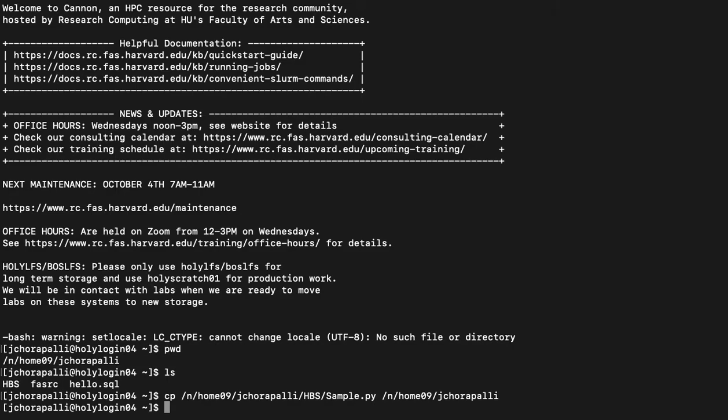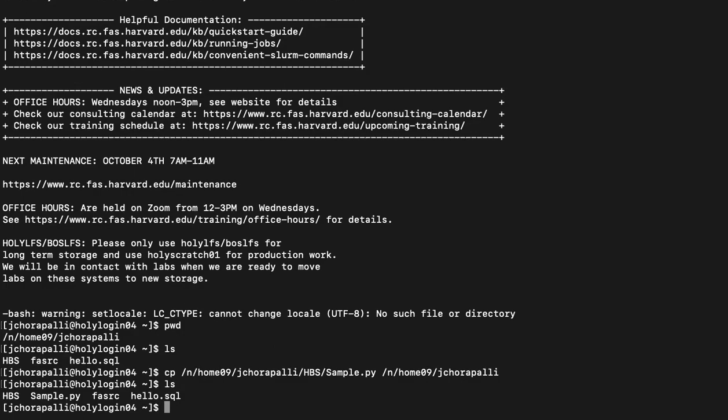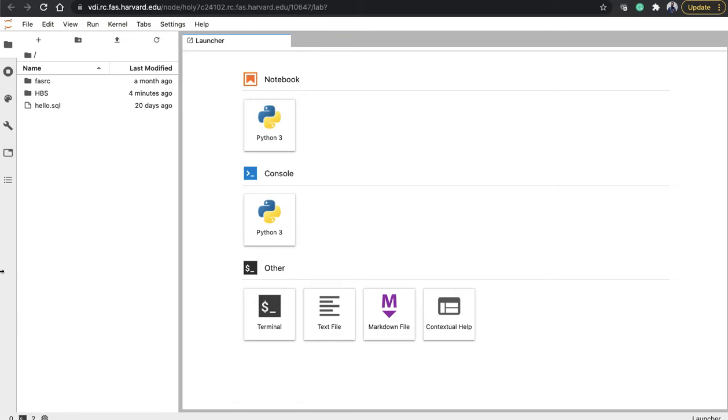I think the command has been executed. We can just check by using this command. So here you can see the sample.py, and you can see the same in our directory if we refresh that. So yes, here once we refresh the Jupyter lab using this particular option, you can see that sample.py has been created as we have copied that using terminal.